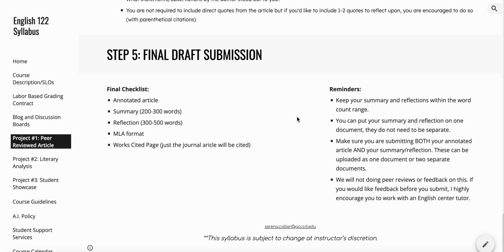At the end of this, I think this is a 2-week project. So at the end of those 2 weeks, you will submit your final draft, and that will include your annotated article. Again, it could be a digital file or it could be pictures, but ideally one document. And then you'll upload another document with your summary and reflection. It is possible on Canvas to upload more than one document at a time. So try to submit both of them at once if you can.